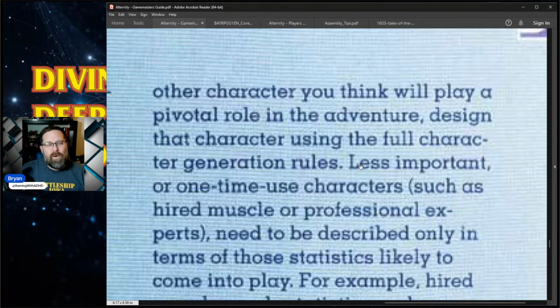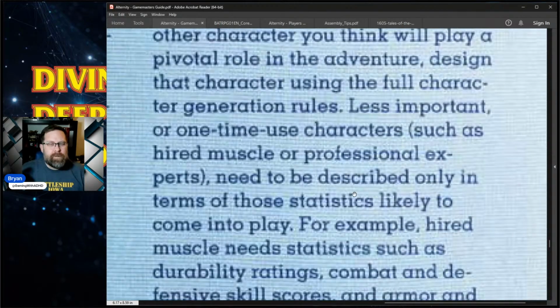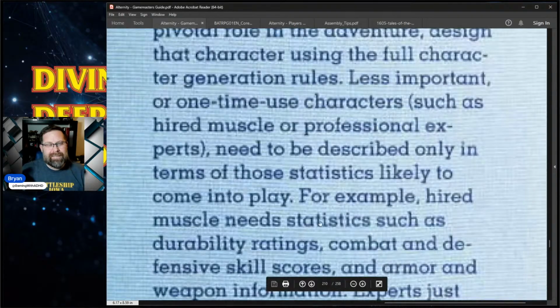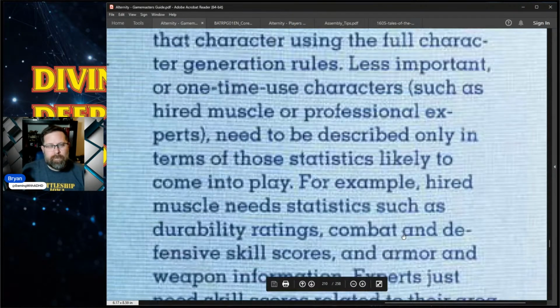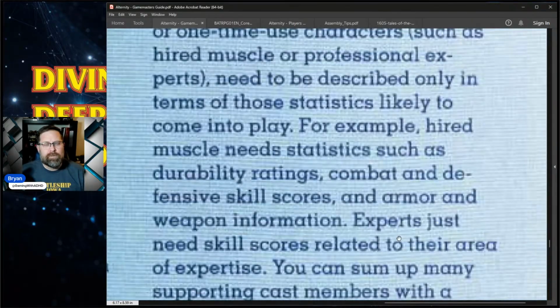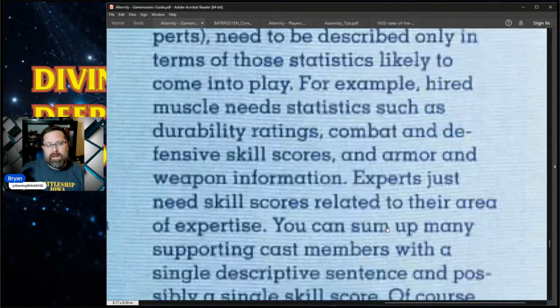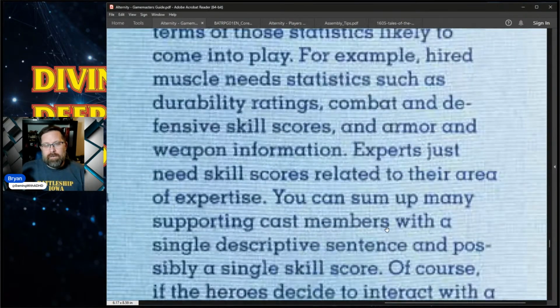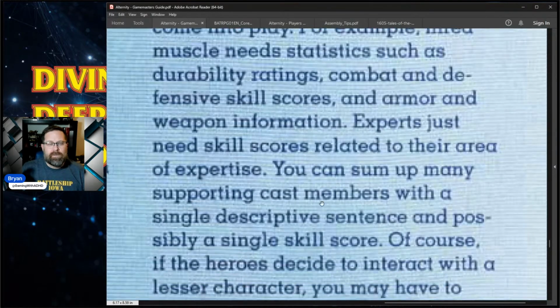Less important or one-time use characters, such as hired muscle or professional experts, need to be described only in terms of those statistics likely to come into play. For example, hired muscle needs statistics such as durability ratings, combat and defensive skill scores, and armor and weapon information. Experts just need skill scores related to their area of expertise. You can sum up many supporting cast members with a single descriptive sentence and possibly a single skill score.